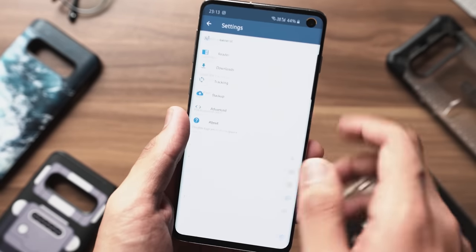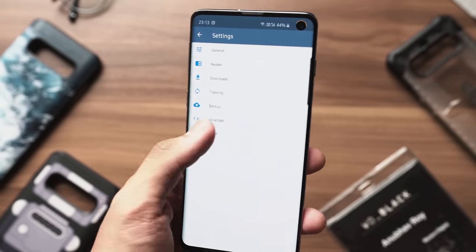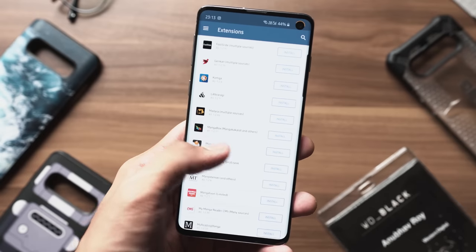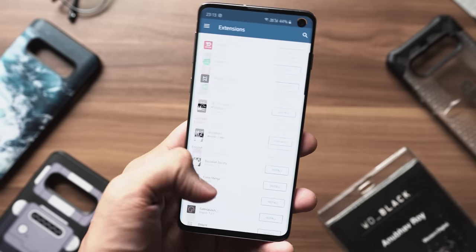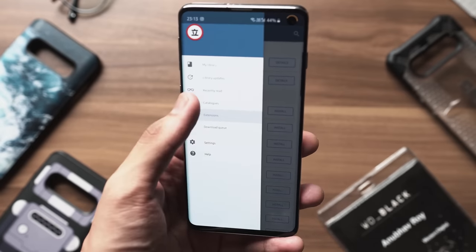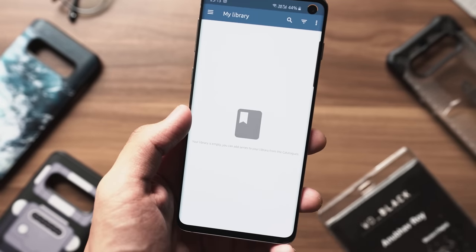So you've got several catalogs and extensions that you can download, and within these applications you can find different types of manga and anime pieces. You can also configure the way you read them in the settings, and all in all it just seems a very clear, clutter-free application that does what it's supposed to do. So definitely check it out.